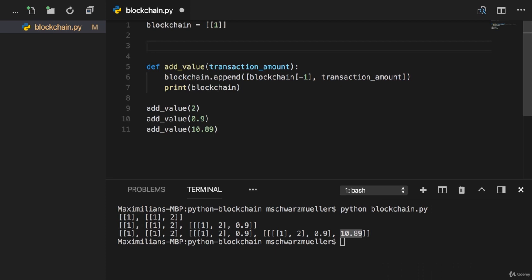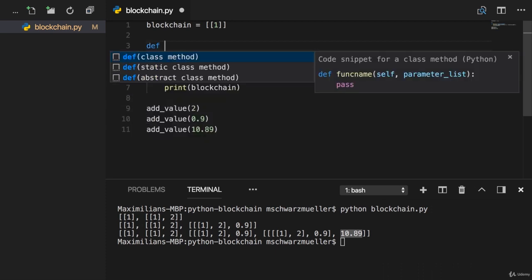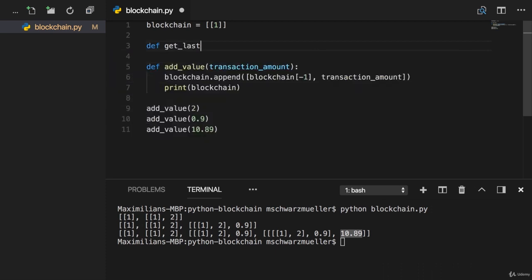So I'll define a new function with the def keyword, and I'll name it get_last_blockchain_value. Now that's obviously a pretty long name. You can shorten it, but one idea behind Python really is that you write code that is readable. Readable code is really a core value of the Python community. So using function names like this is actually perfectly fine.